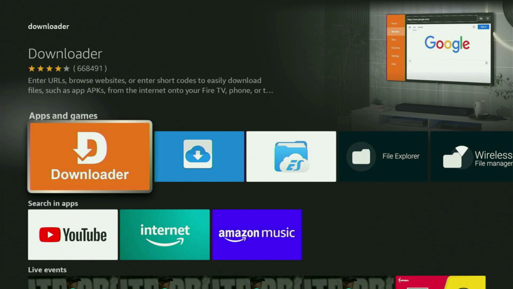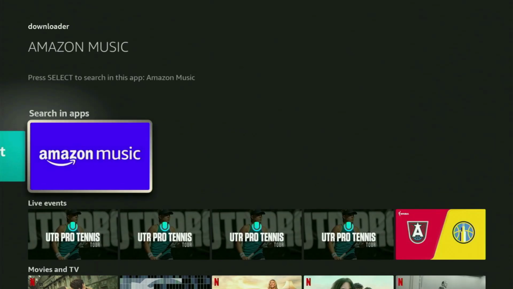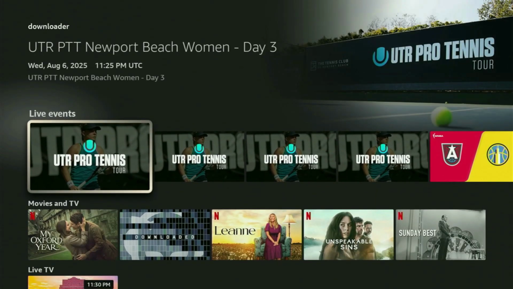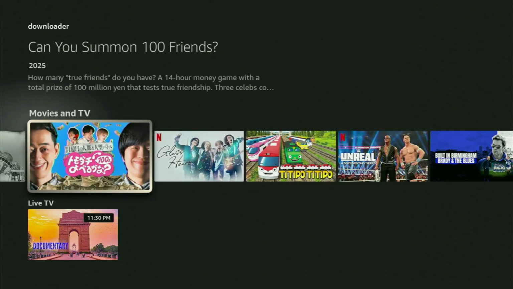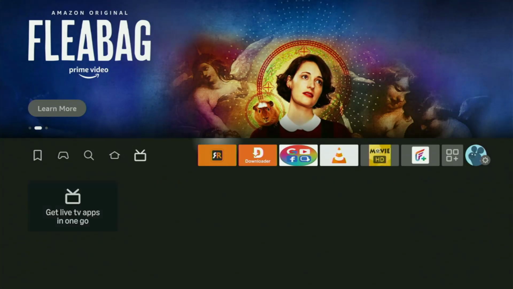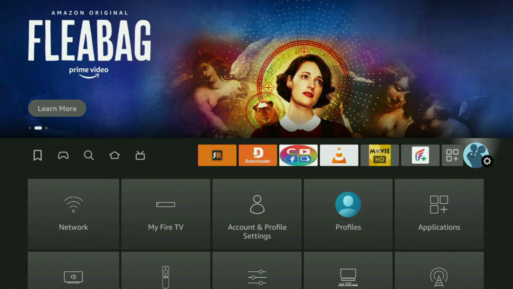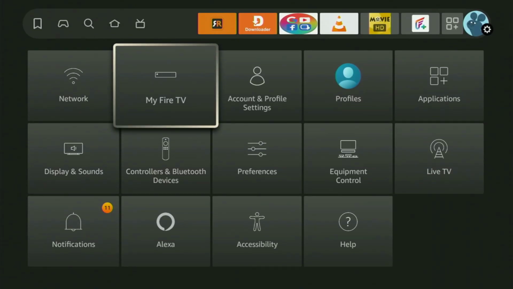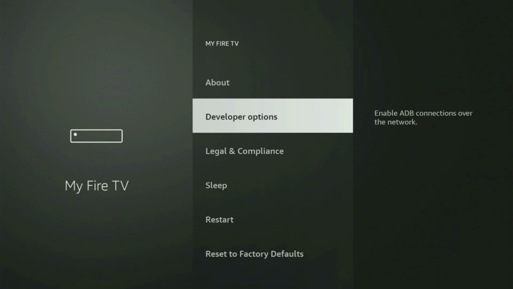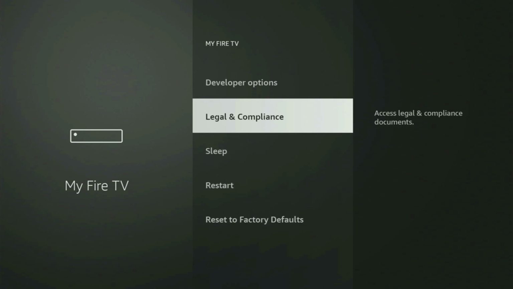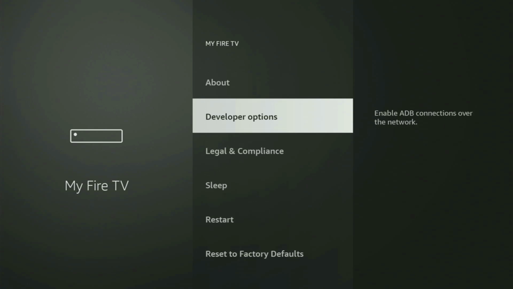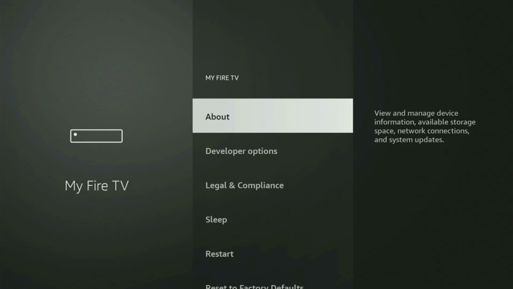But after you get Downloader, it is not over yet, because you still have to set it up. So now in order to actually set up Downloader, we have to go to settings by clicking this button with a gear icon, and then scroll down and go to My Fire TV. Open it, and now in here, what you have to do is turn on the developer options. But on some Firesticks, and especially on the new Firestick devices, the developer options might be hidden by default.